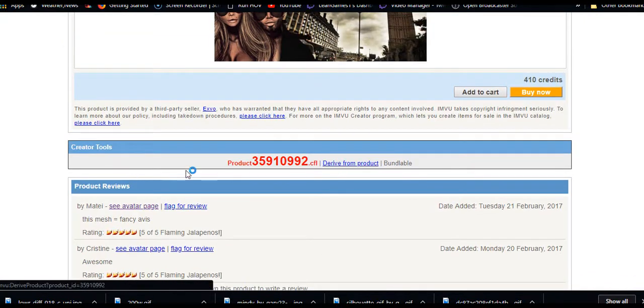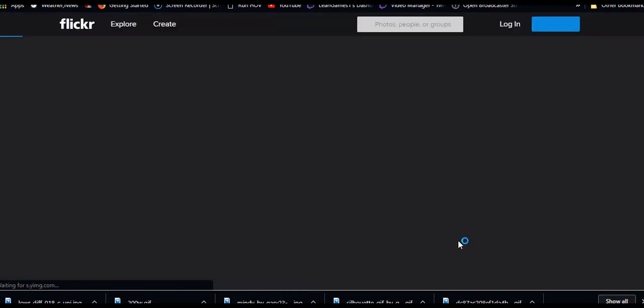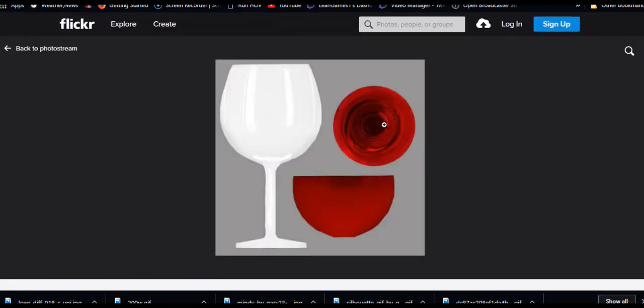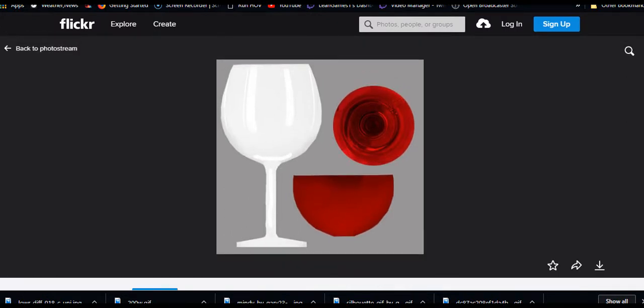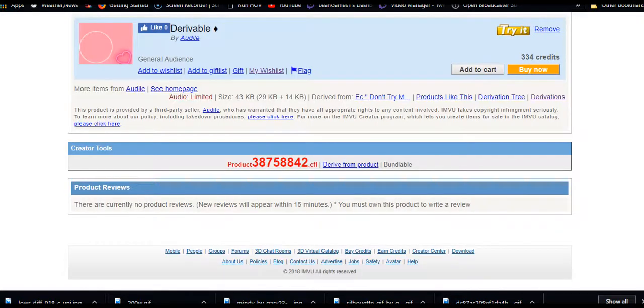This one guy makes avatars that are holding things. So I decided to make a product where the person is holding wine. These are the textures. I didn't change the texture. I just wanted to change the pose.